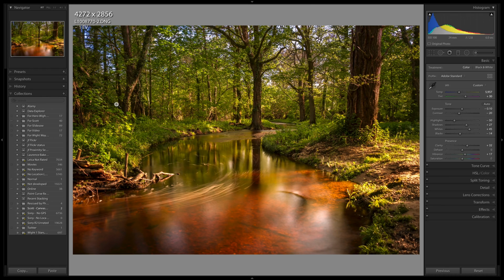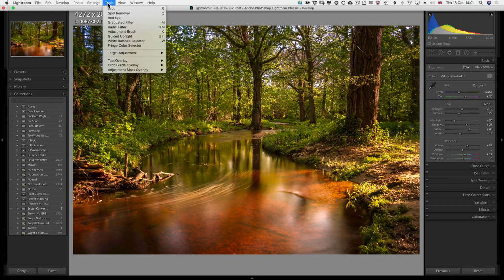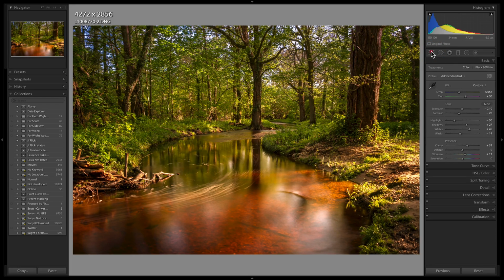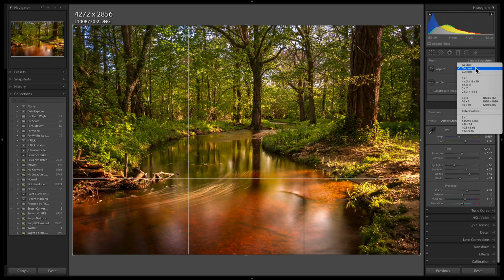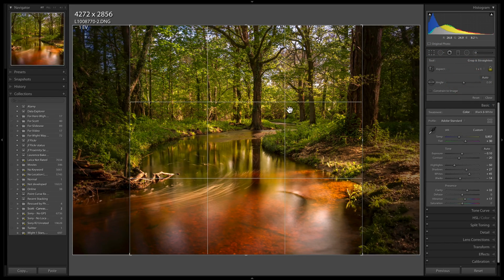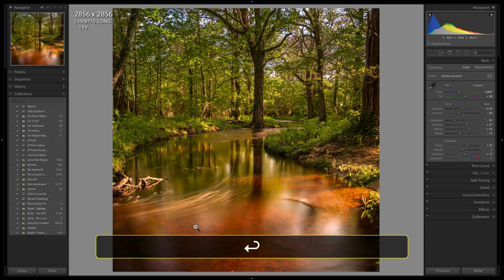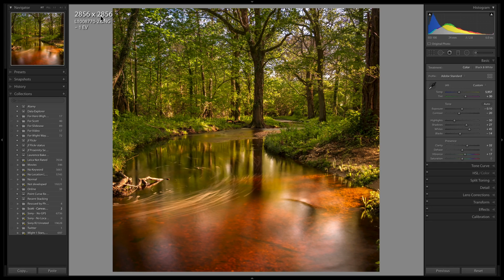So here's my image. Tools, crop, or R on your keyboard. Or come here, tick that and untick it. Now, if I wanted 1:1, there's a preset for it here. I might insult some people's intelligence here, but I want to tell you that when you're cropping in Lightroom, you are not cropping to a size, you are cropping to an aspect ratio. That's important to understand. So if I set to that crop now, it's 2856 by 2856. That is 1:1. That's all you need to care about.